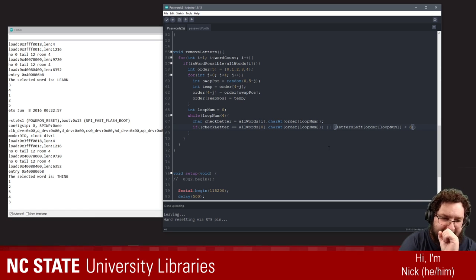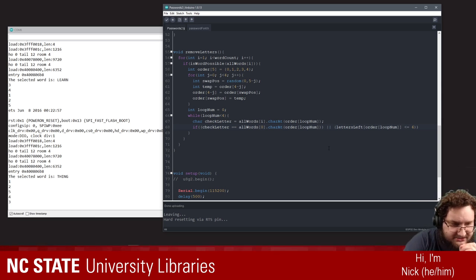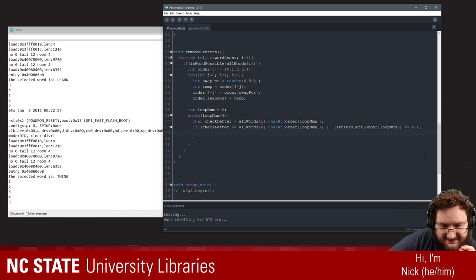So if it's not the special letter, but there are only 6 letters, we need to make sure it doesn't remove it. So this needs to be 7. Yeah, it needs to be 7. Actually, what we can do is 6 and then do less than or equal to 6. So if it is less than or equal to 6, we can't remove anything. So this huge check basically is just asking if it's safe to remove something.